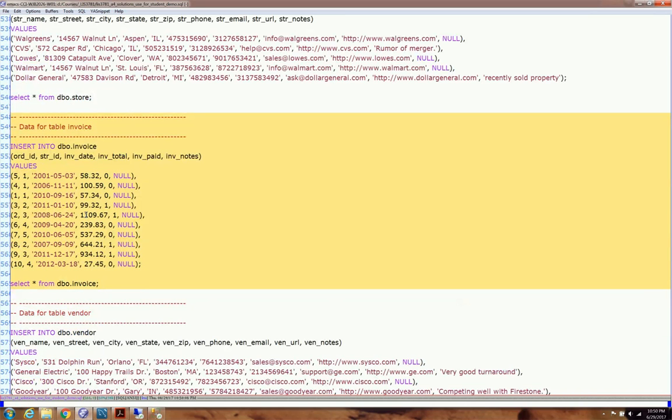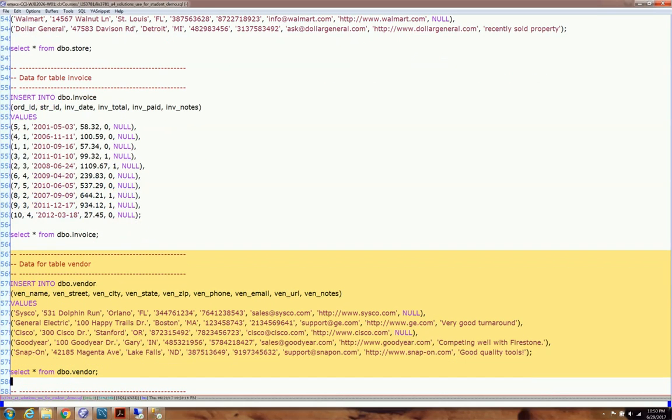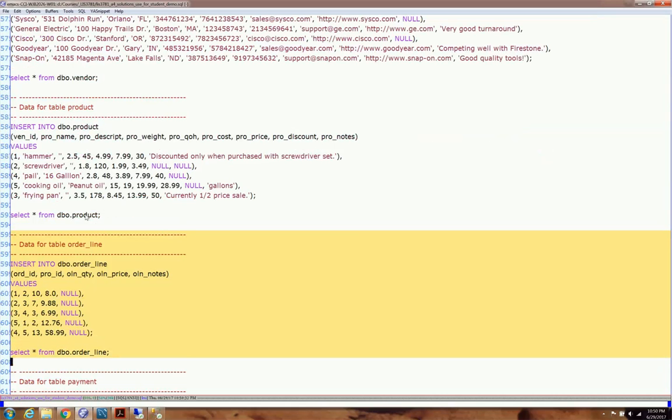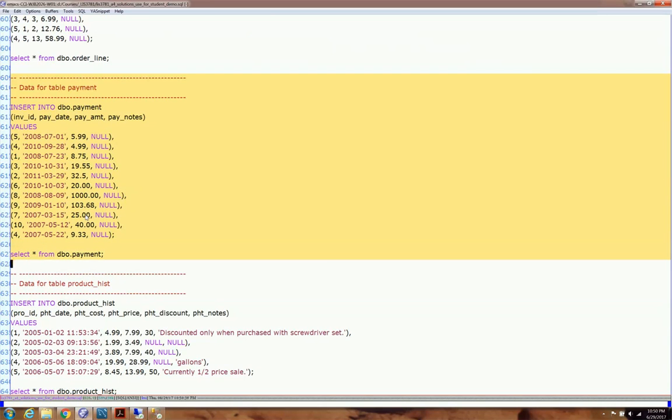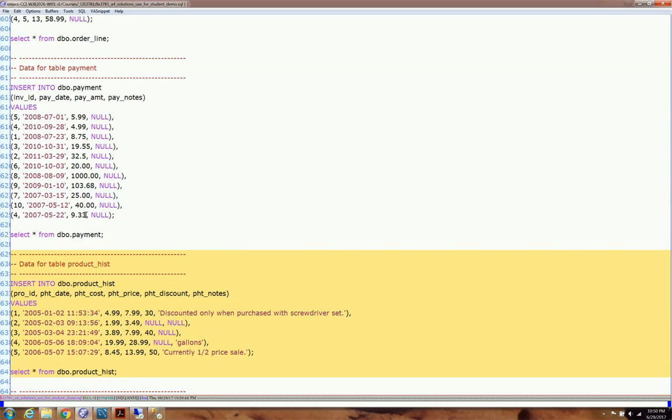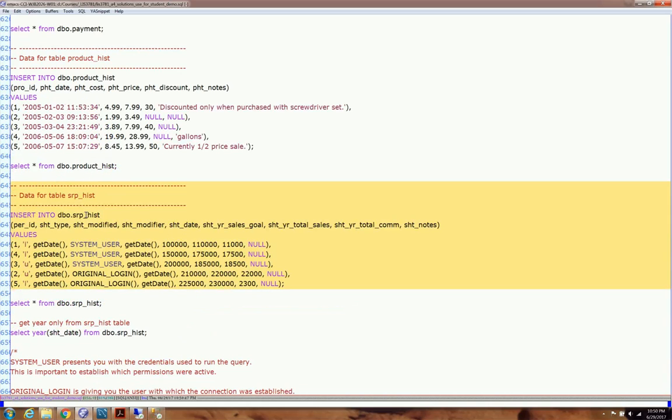Invoice. I have more than that. I like to put more sometimes, just to see what kind of report, what kind of query result sets I get back for my reports. Vendor. Product. Order line. Payment. Product history. Sales rep history.